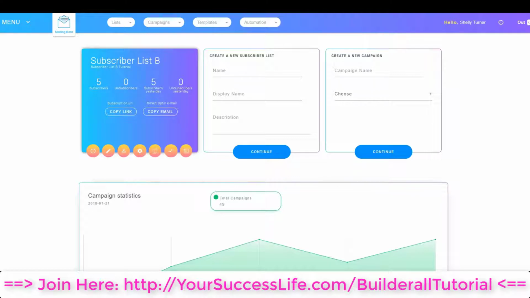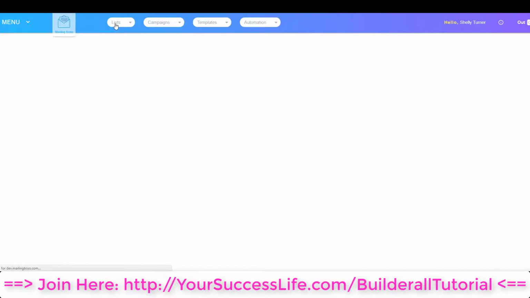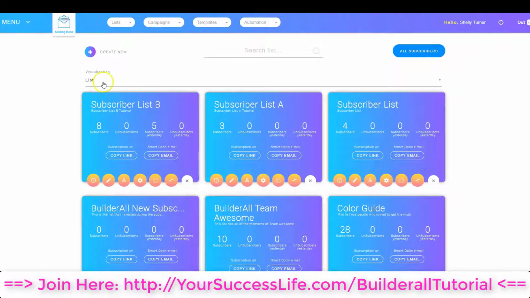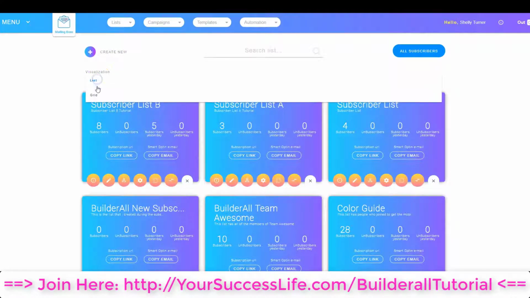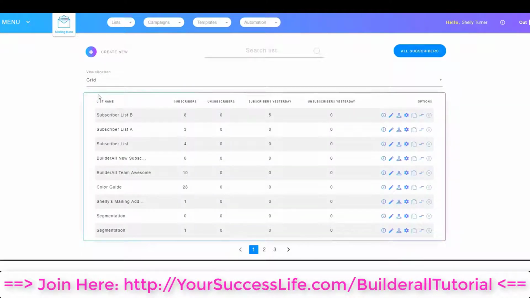So as you can see, I'm logged into Mailing Boss, and I'm going to go to Lists and then click the word Lists. And I'm going to work with Subscriber List B, and I can choose to do List Mode or Grid View. And under Subscriber List B, I'm going to go all the way over to the right-hand side where the icons are, and I'm going to choose the pencil icon, which allows me to update the subscriber list.